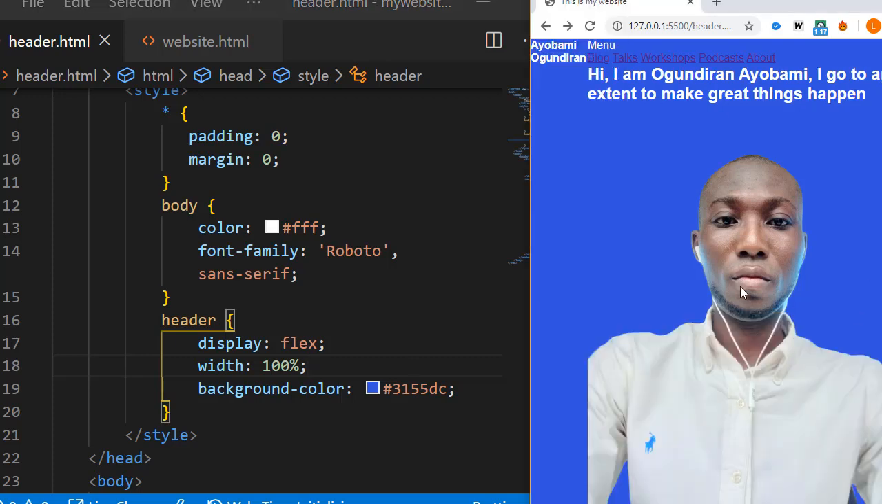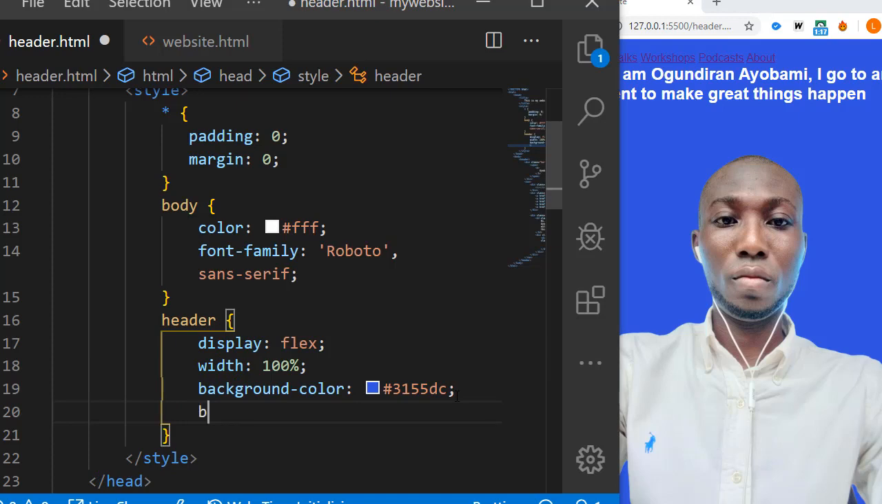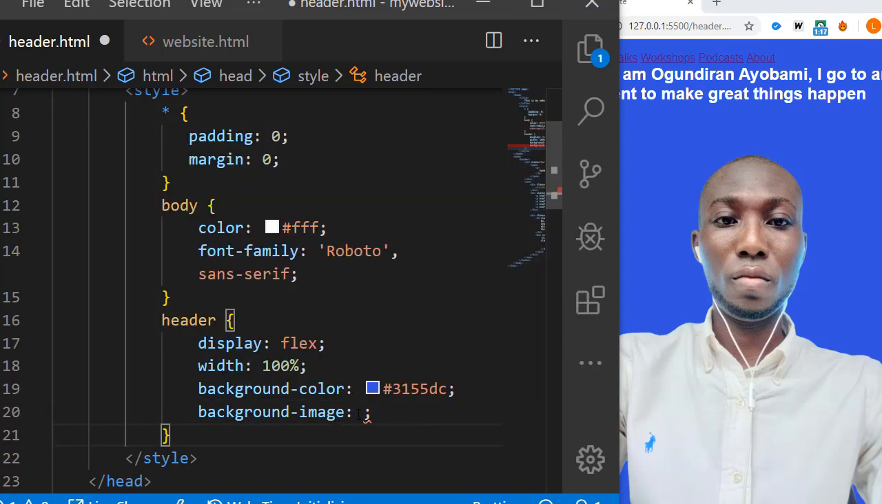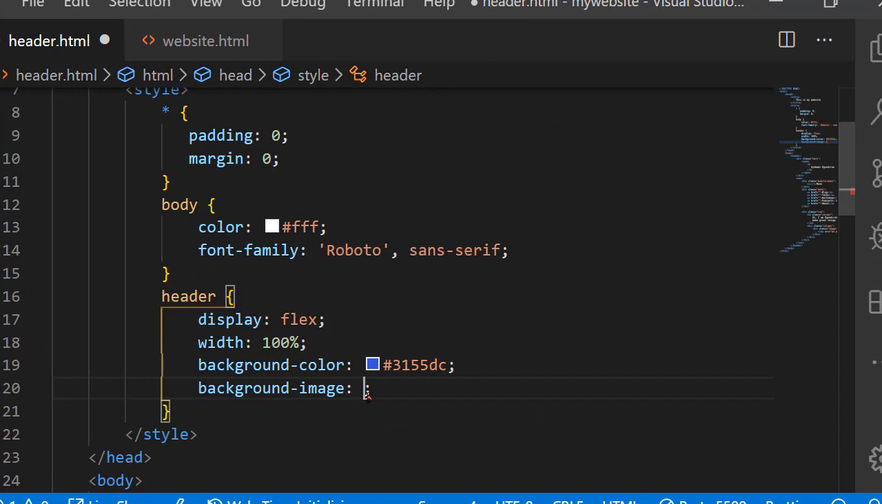And we also have background image. That also suggests what it is, right? Because background image, it means an image for our background, right? So that is what we are going to do. We are going to add background image to this header, right? It is possible to set multiple images as background, and that is what we are going to do here, and you see how it is done.